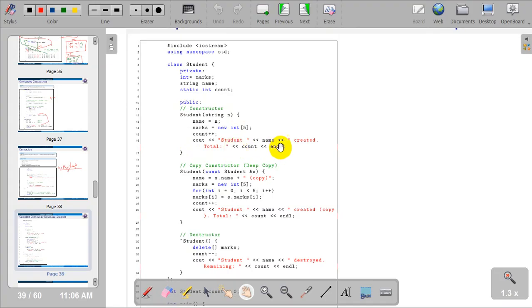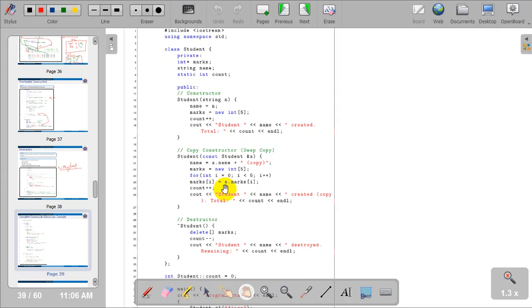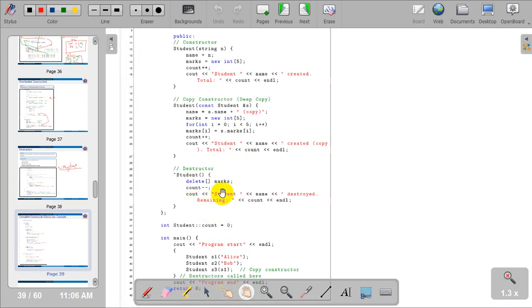So cout student name created and total. So I'm counting the marks of student. A copy constructor, in order to keep the original copy of the marks. It is always a good idea to keep the second or the original copy of the marks. And a destructor to delete the values or the memory in which the marks are stored temporarily, and the count will become minus minus.